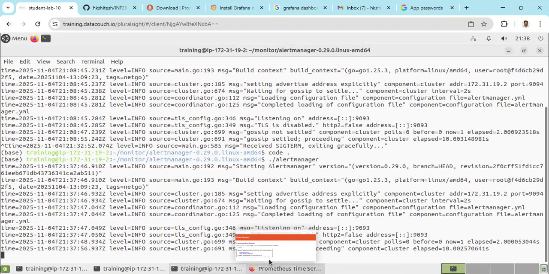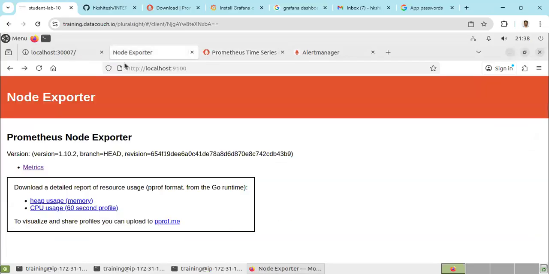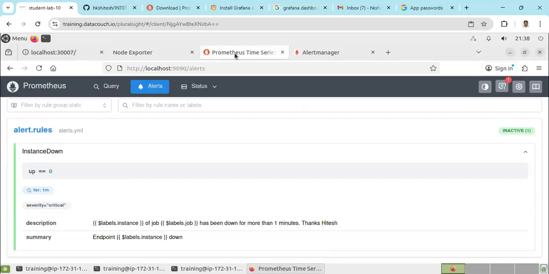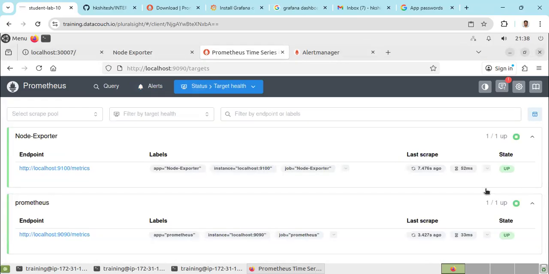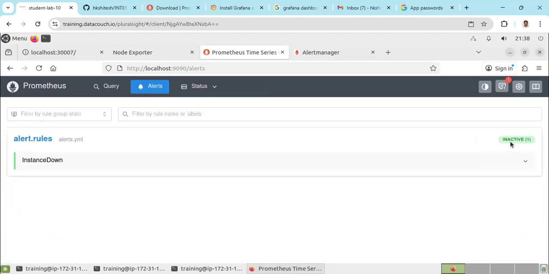If you check, your node exporter is running, Prometheus is running, and the Prometheus rule alert is coming. Here the target status is up. When the status of this target becomes down, if this instance goes down, my alert, which is as of now in inactive state, will first become pending. It will stay in pending state for 1 minute, and if in that minute your node exporter does not come up again, it will go to firing state. So let's see this part.